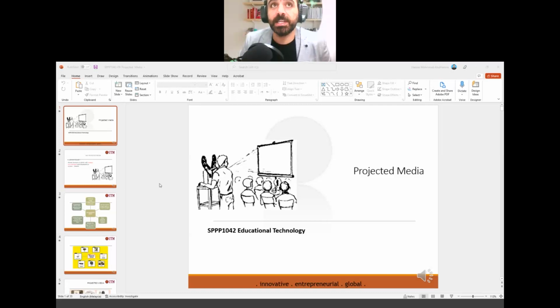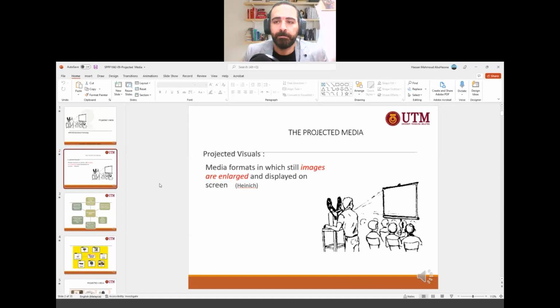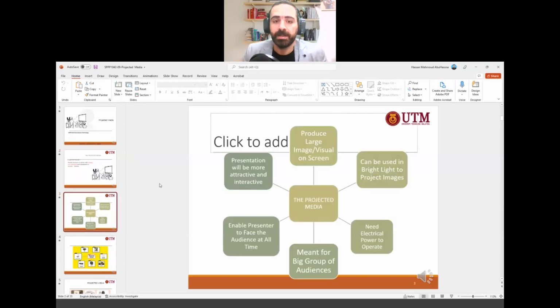Exactly, Sharifa, thank you. So it's any media where we use a projection system to project the media to our audience, our students. Any media that we need to enlarge or zoom, for example, when we have a very big audience in the hall. We need something big so that all the audience are able to see it. This is what we mean by projection system.